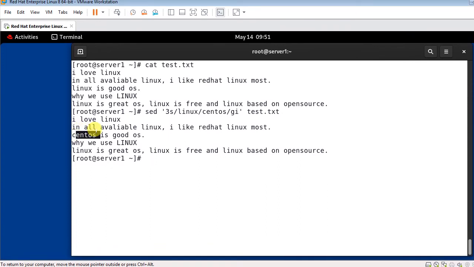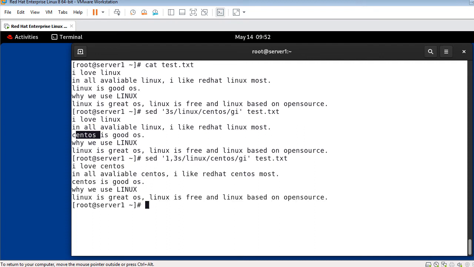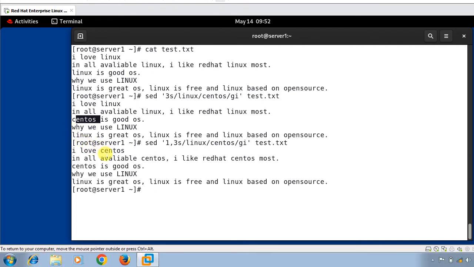So in the same manner, we can specify a range of line numbers to the sed command for replacing a string. For example, I want to replace the lines in the range from 1 to 3. Then we can run the command this way. So we can put the range here also, 1,3. See, first line changed to CentOS, second line changed to CentOS, and third line changed into CentOS. Okay, so this is how you can specify the range also.